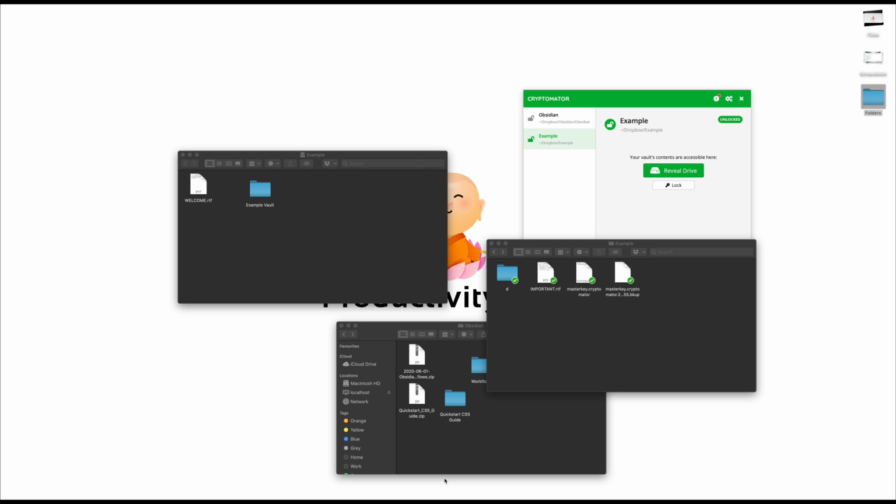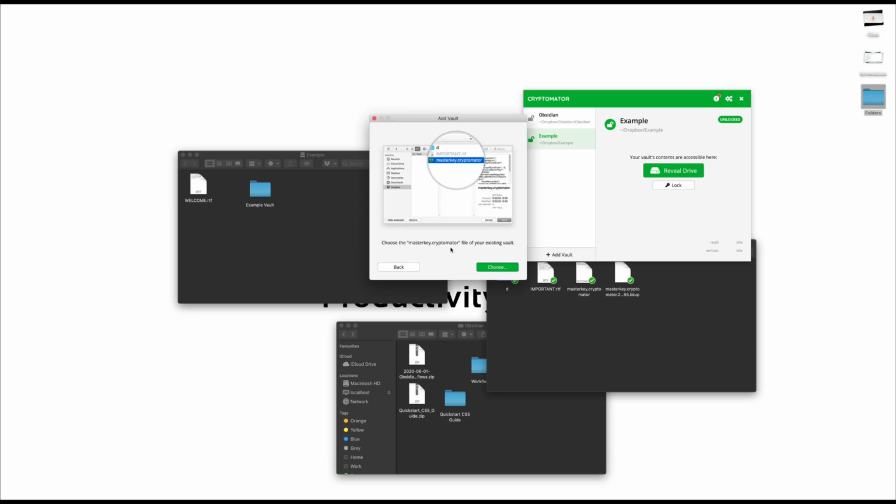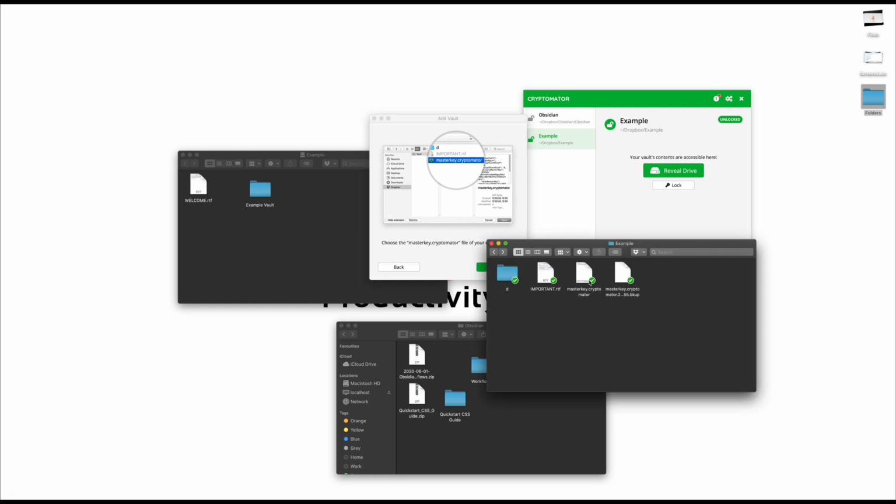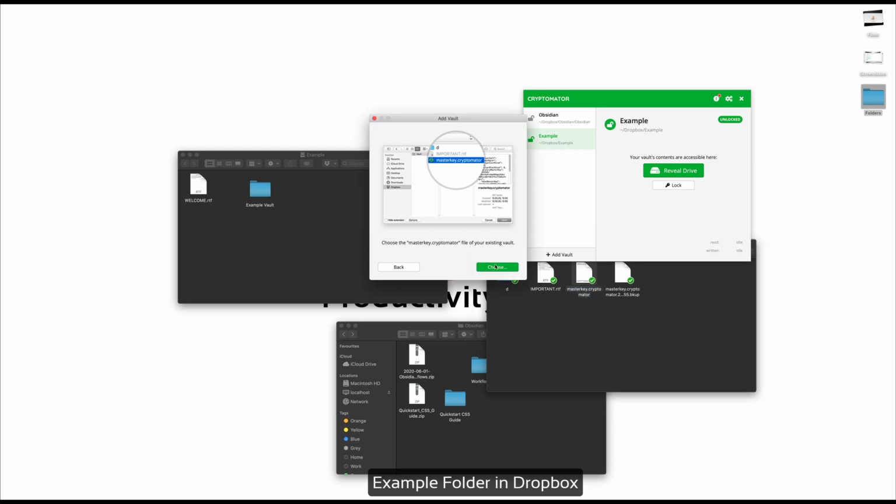Now that we have our data encrypted, you might be wondering, how do I decrypt the data? For example, if you were to try and open this in another machine, what would you have to do to decrypt the data? It's very simple. You would have to click add vault. You would have to click open existing vault. Then you would have to, as it says, choose the masterkey.cryptomator file, which is here. So in the example folder, I would go and choose this file from here. As soon as I click choose, you'll be able to do that.